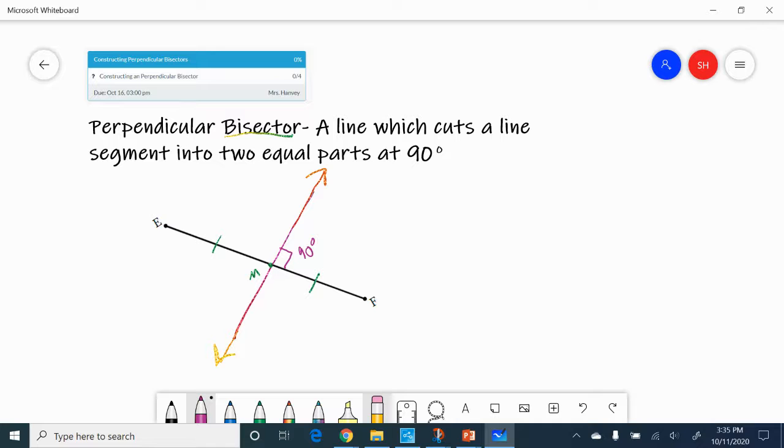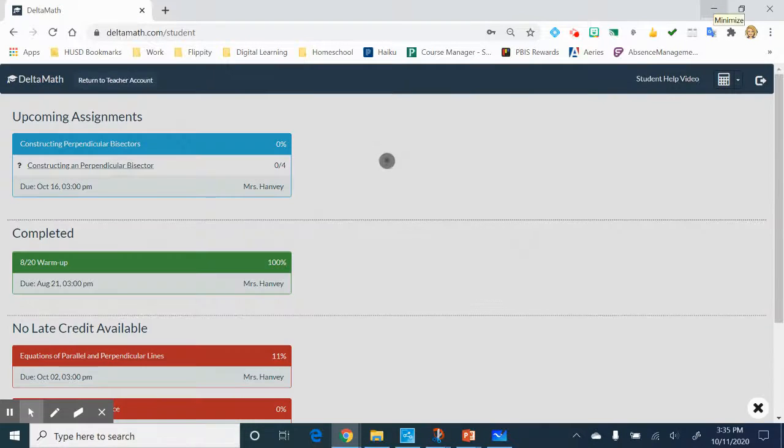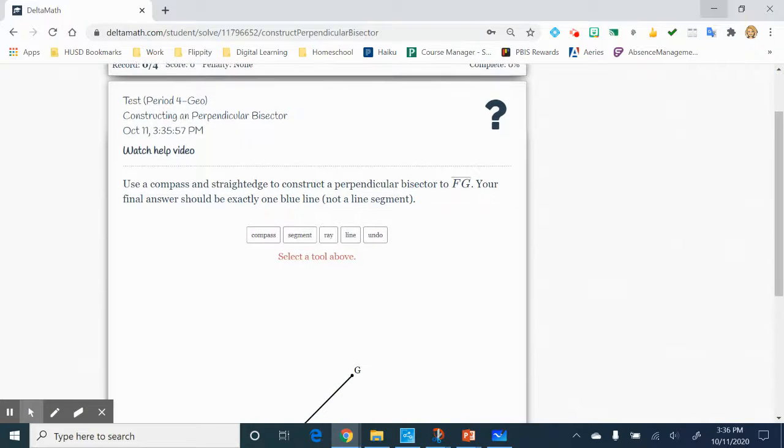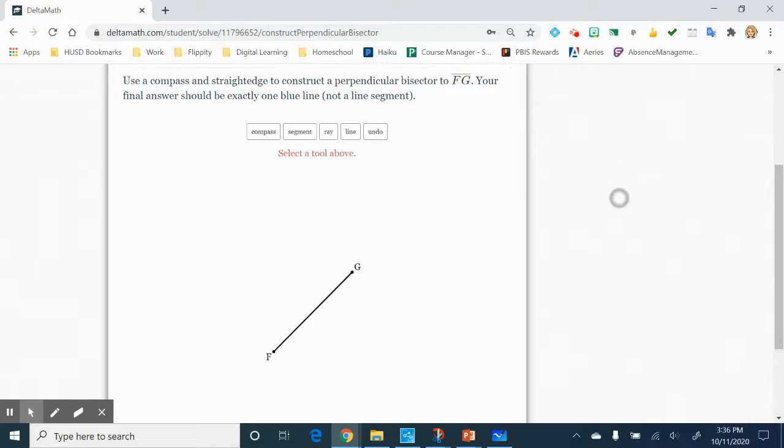Okay, so I'm going to go ahead and go to Delta Math now, and hopefully you find that lesson. And we're going to construct using tools on Delta Math. So you'll notice there's a compass button, a segment array, a line, and an undo button.